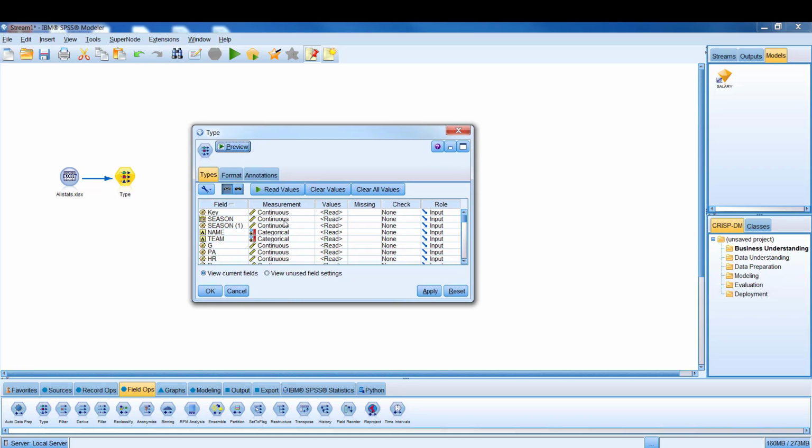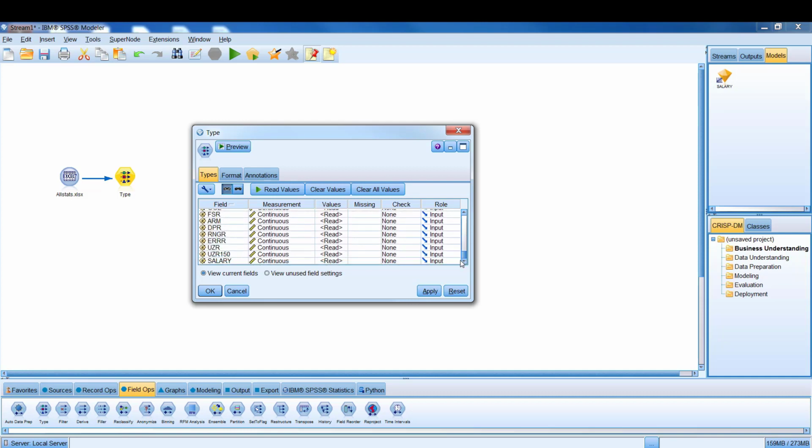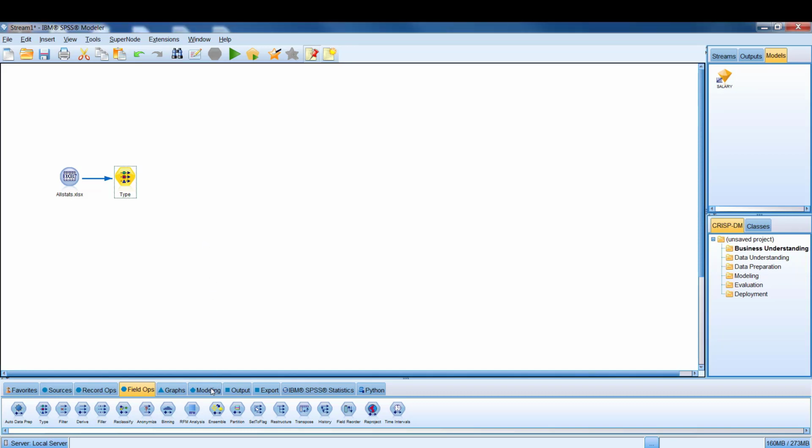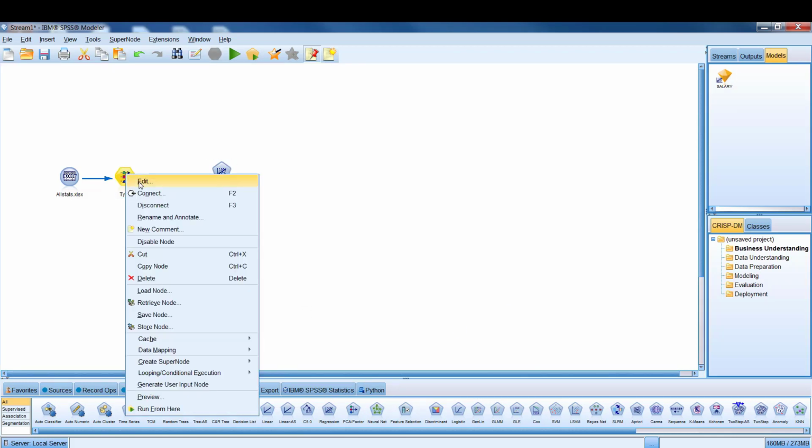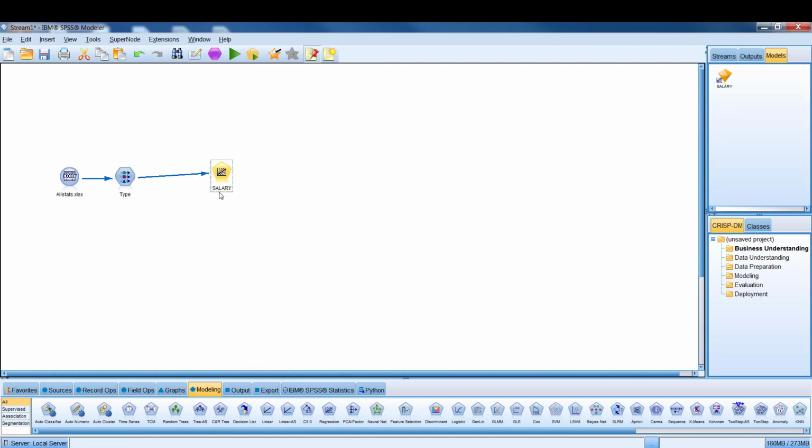Now, I know I don't want to use the key, so I'm going to switch that from input to none. And what I'm trying to project is salary, so I'm going to scroll all the way to the bottom and change that to target, because that is what I'm trying to project. Now the next thing I'm going to do is select my model that I want to create. And in this case, we want to use regression, so I'll drag it into the workbench and I'll connect it to the type node. And if you notice, you can see that salary is actually appearing below the regression node. That's because I selected the target in type, so it automatically passes that along to the regression model.